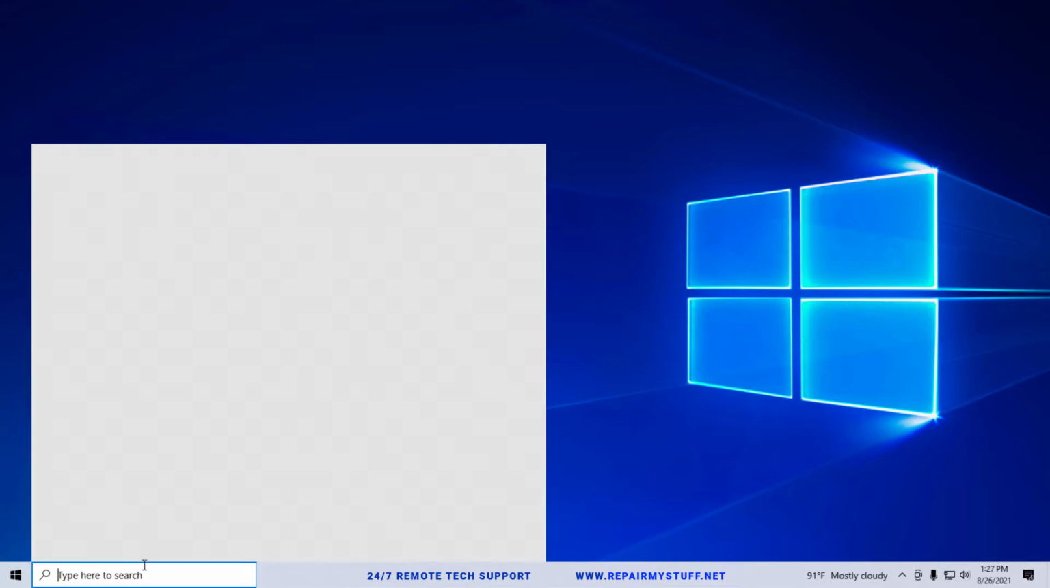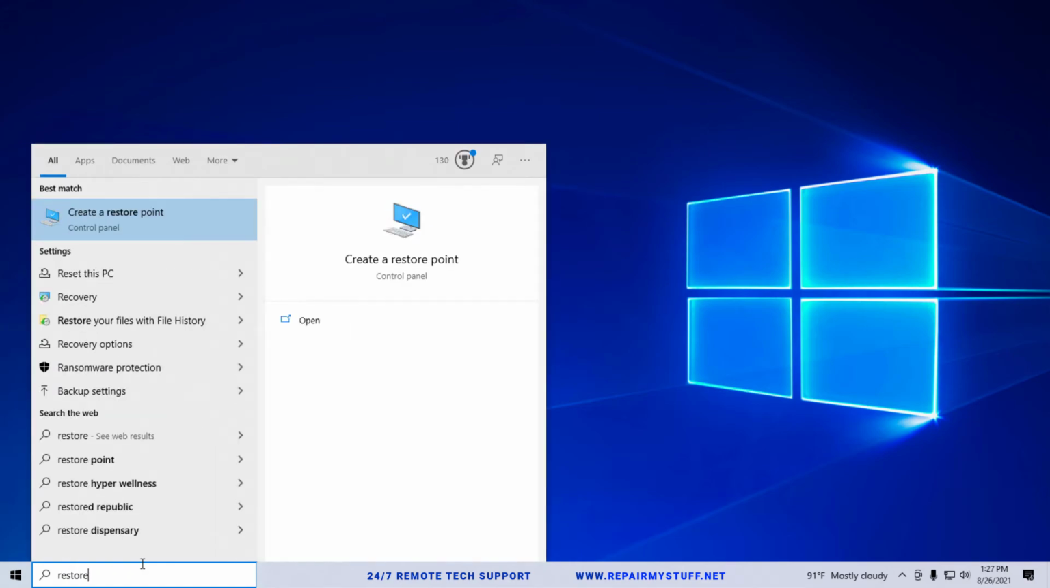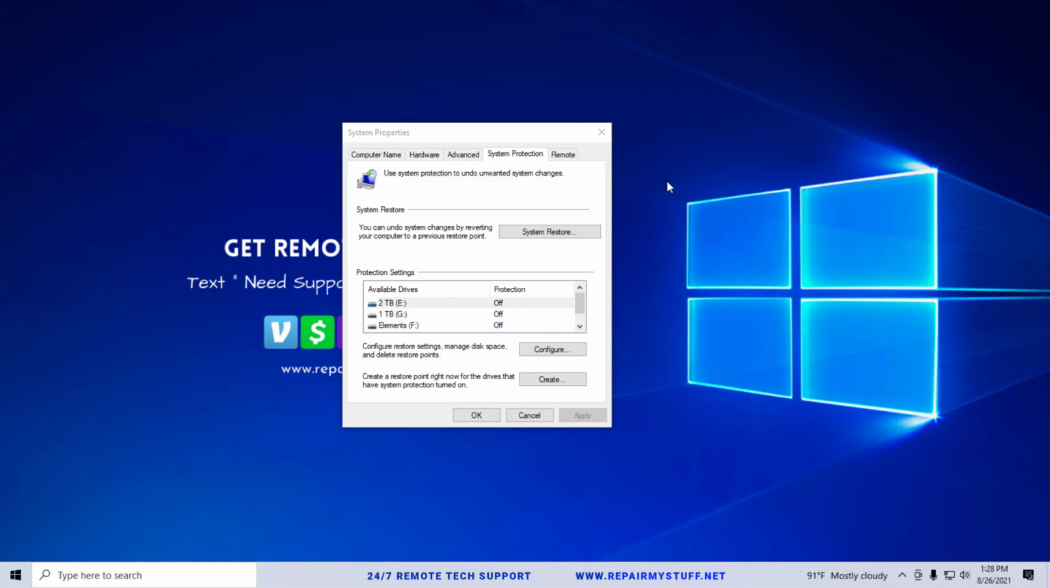You're going to just go to the start menu and type in restore. And it's going to say create a system restore point. You're going to click that. All right, so the first thing you're going to notice here is you're going to see under system protection that we have all of our system protection currently off. That means that I do not have any restore point created.